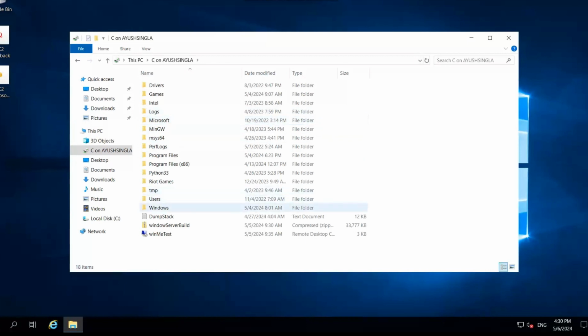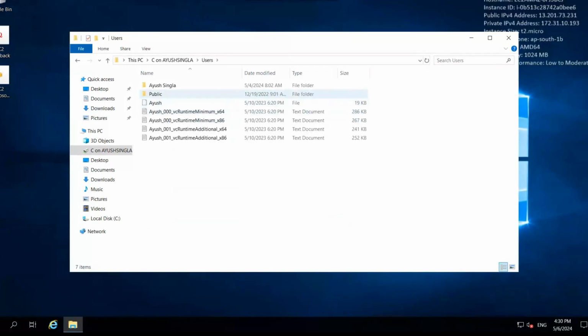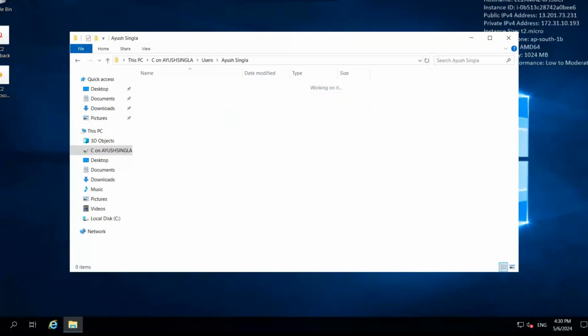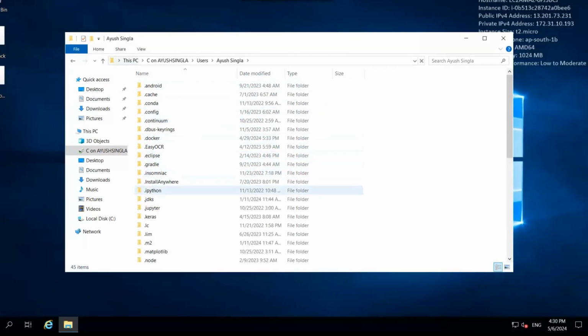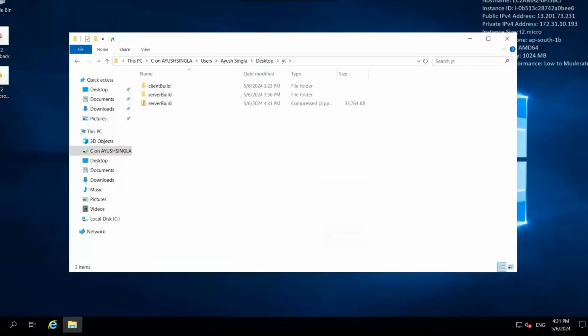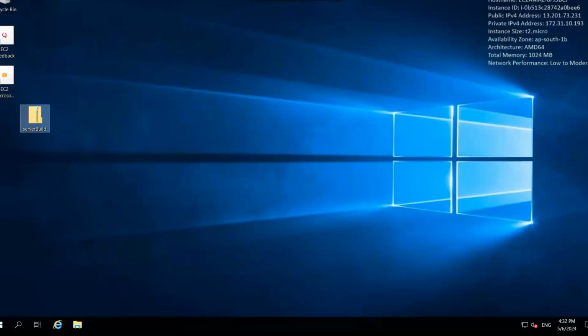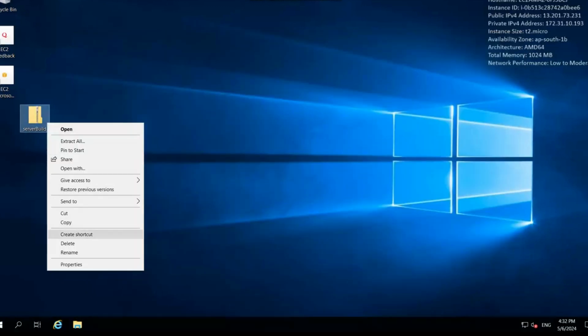So in users and in desktop, we will go to the file location of our server build. So just zip this build before transferring it. It will be way faster this way, otherwise it will take a lot of time to transfer it to the EC2 container. So yeah, once this transfer is done, we will unzip this.